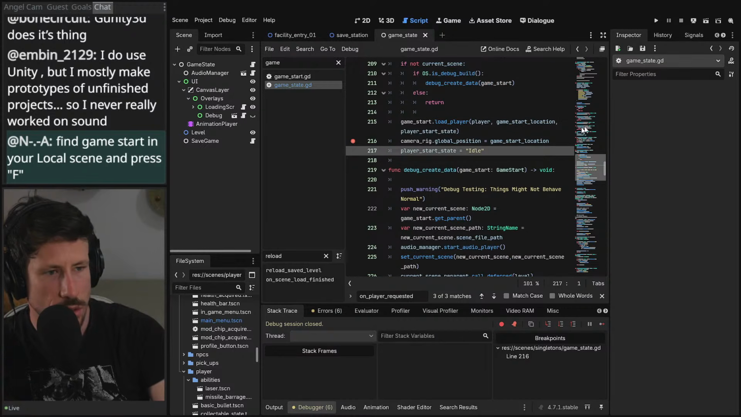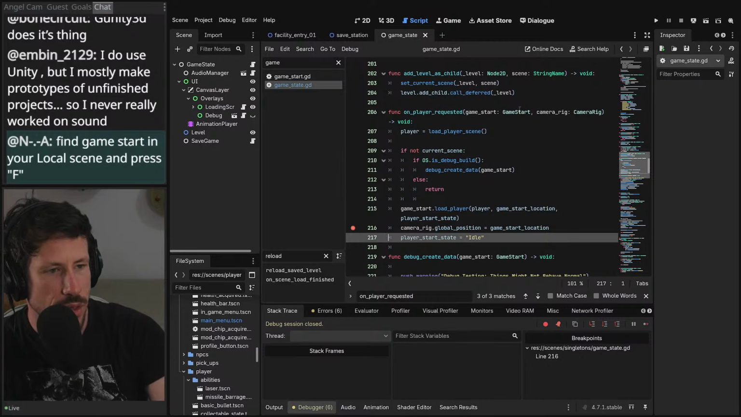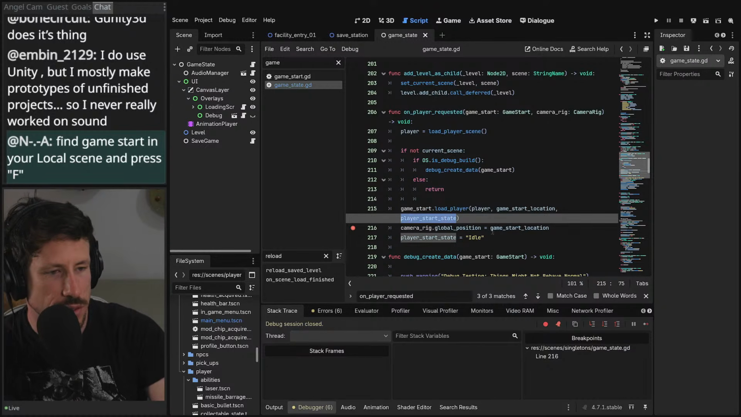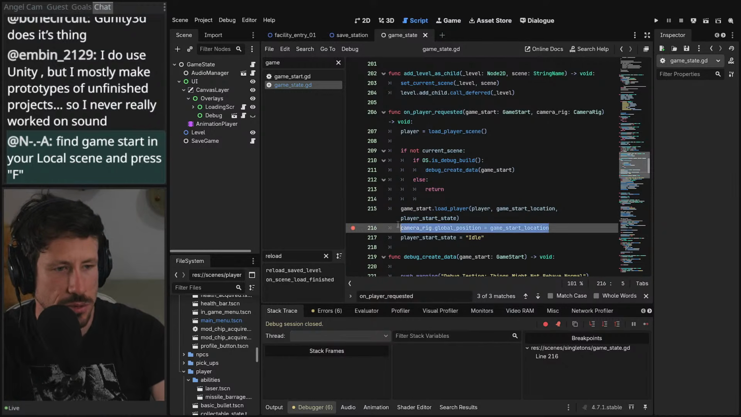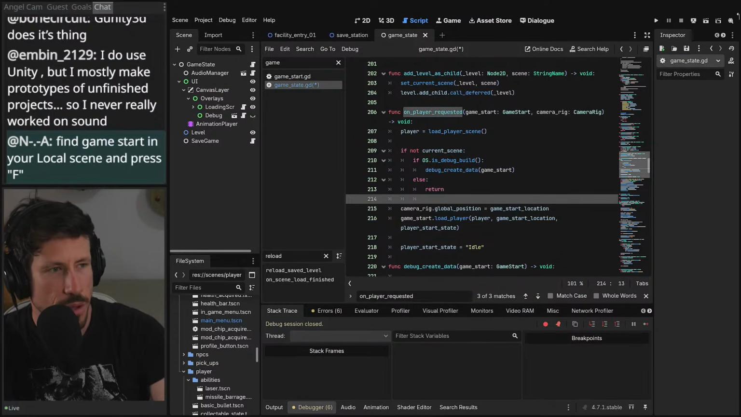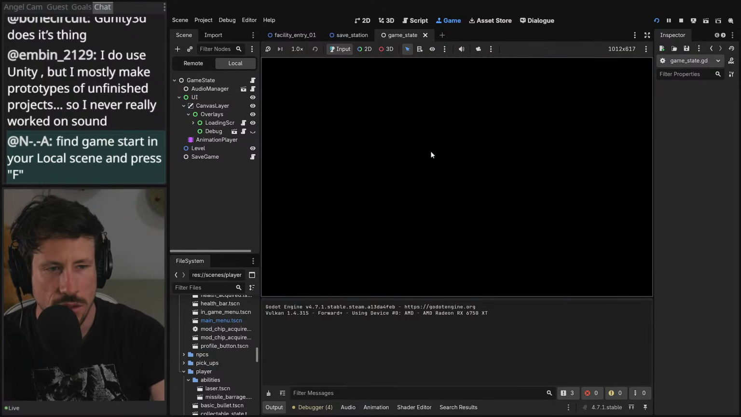Let's go here. Global position is game start location. Yeah, so that, by the way, gets set. Game start dot load player game start location player start state. So basically, that is that. Camera global position game start location. I'm really kind of curious as to why I'm not feeling any kind of difference here. Something going on behind the scenes that I'm not fully understanding.